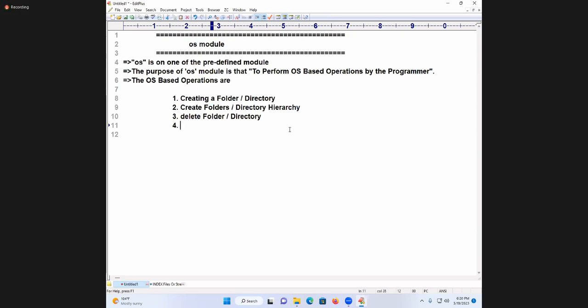Anyhow, students, come to the point. Create folders hierarchy. Now what am I taking? Delete. See students, if you come late, I never lose a single minute, but come on time. Okay. Now delete folders or directory hierarchy. Delete a folder. Delete a folders hierarchy.